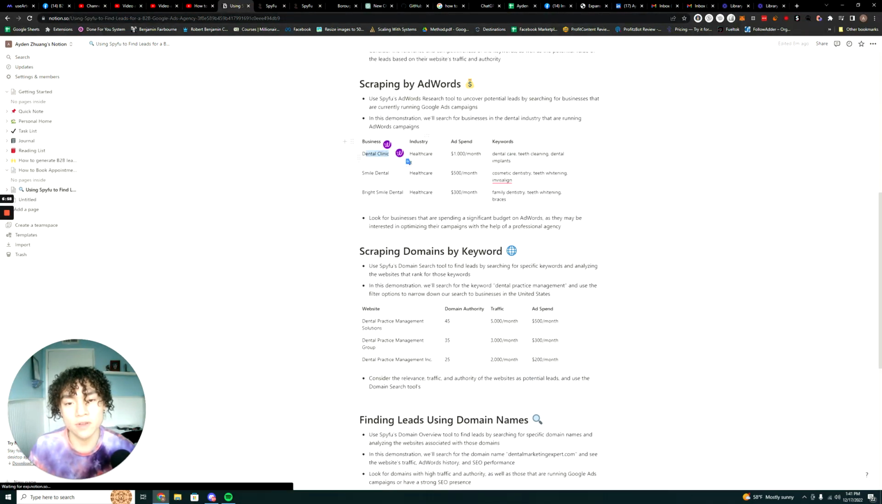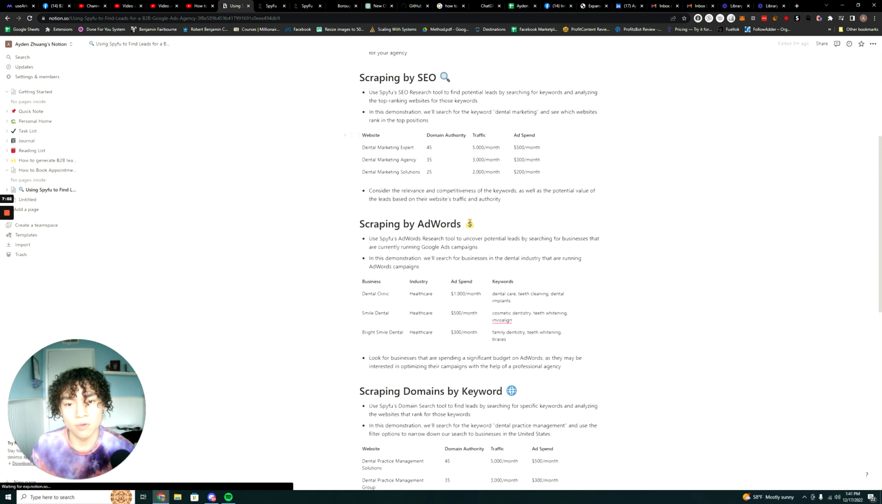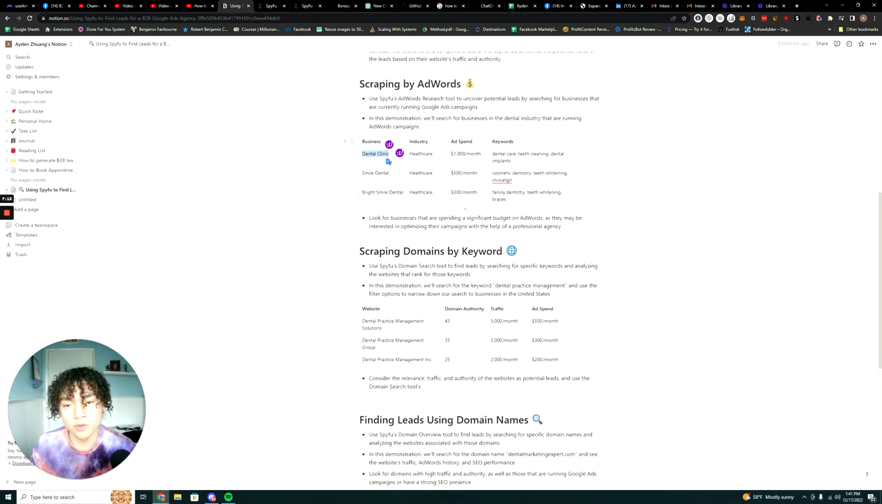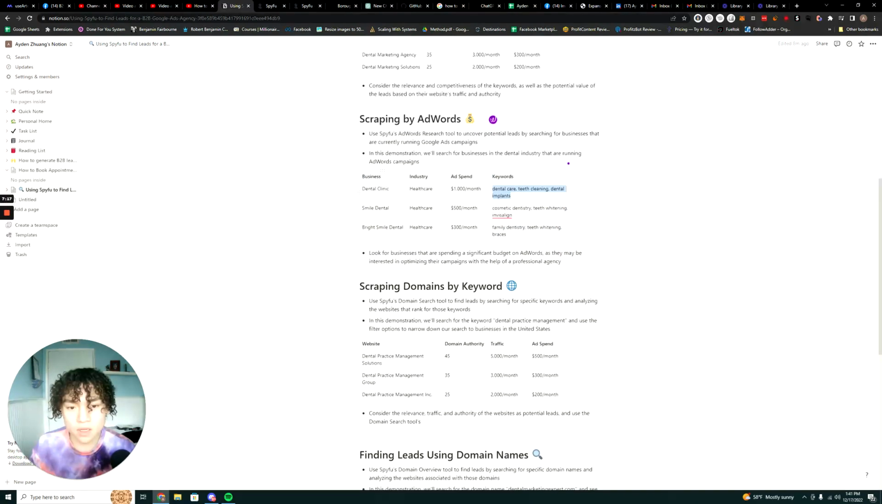Obviously now that you have all this information, you could find what keywords they're ranking for. So if you're an SEO agency, you could see what companies need more SEO help. If you're a Google Ads agency, you could see companies that are using a lot of money, and you can see exactly which keywords they're bidding on, right? So if they're spending a lot of money on AdWords, typically that's an indication they might need help optimizing their campaigns, and that's where your agency comes in, right?